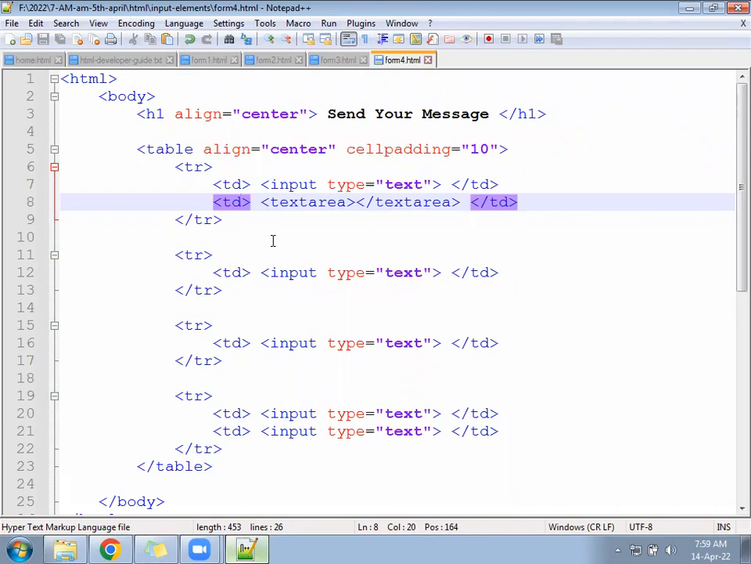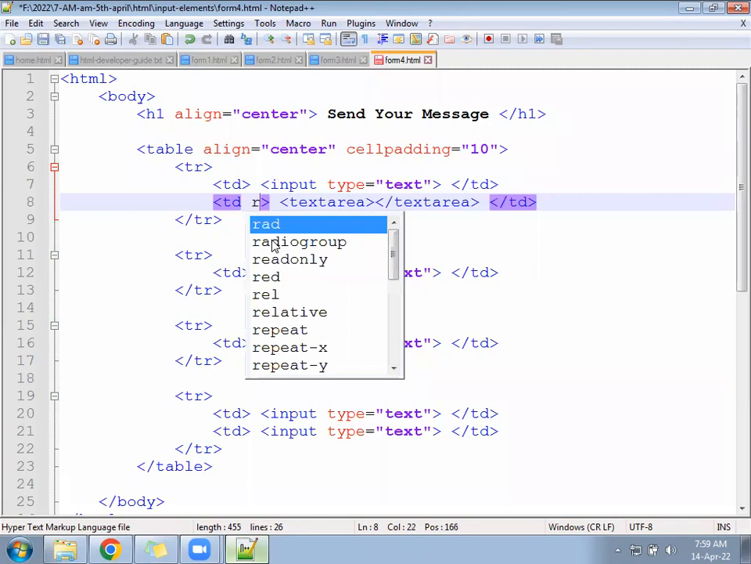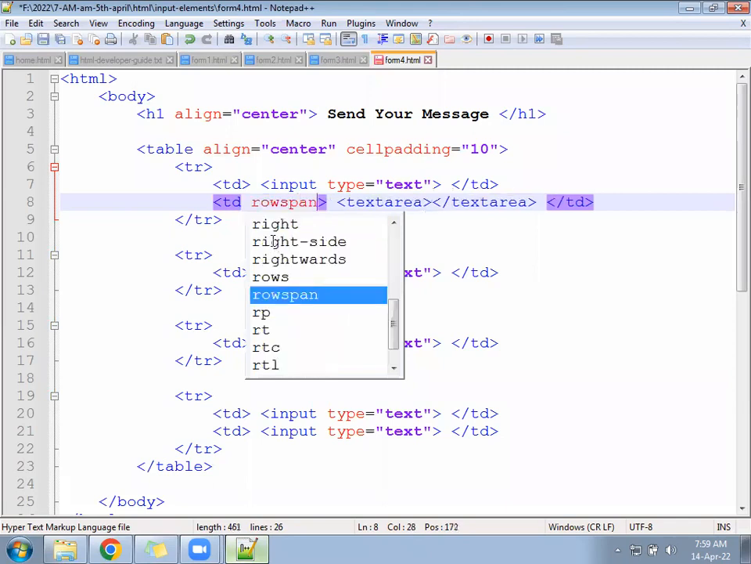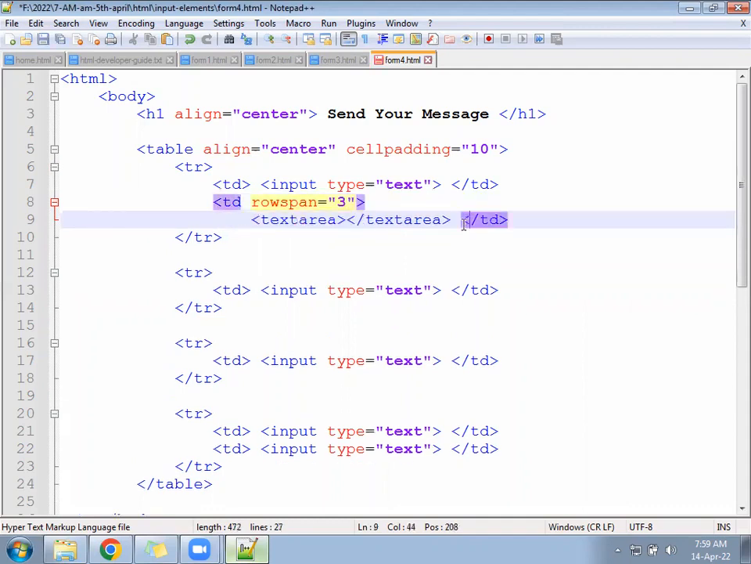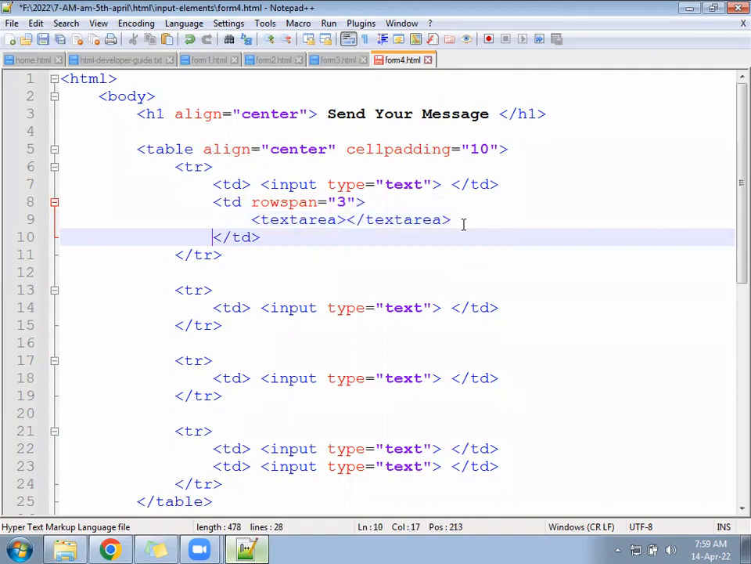So it is already 1 TD, and how many more do we want to cover? 2 more, right? So 2 missing TD plus 1 current TD. You have to write rowspan equal to 3. Rowspan equal to 3.